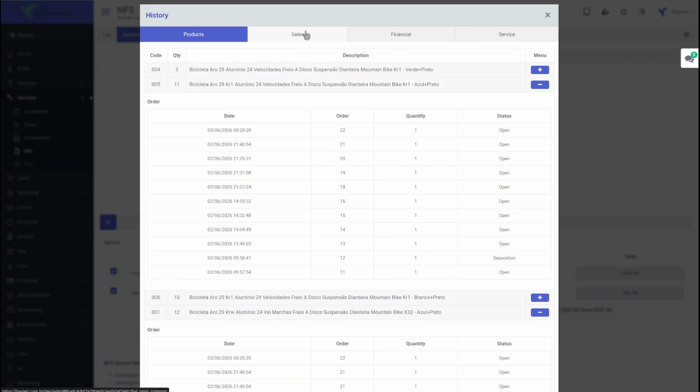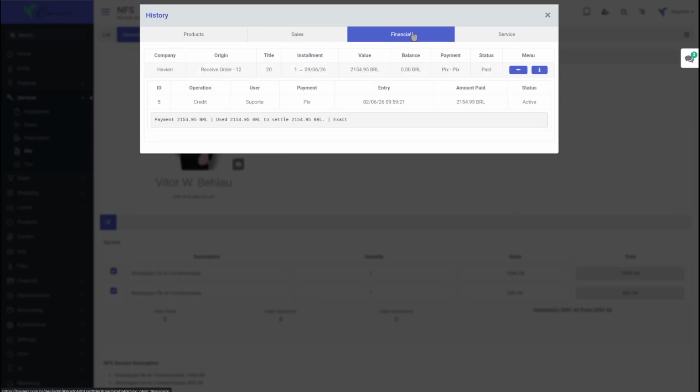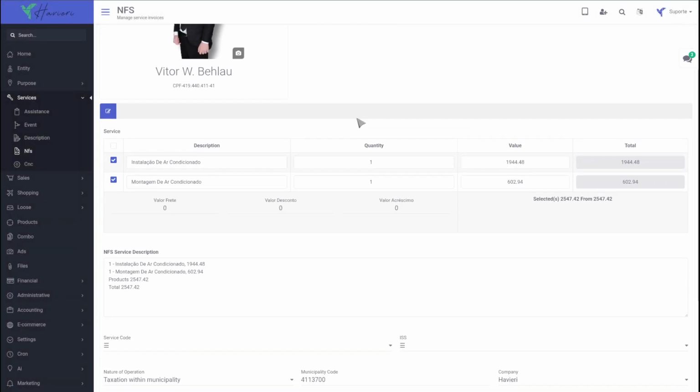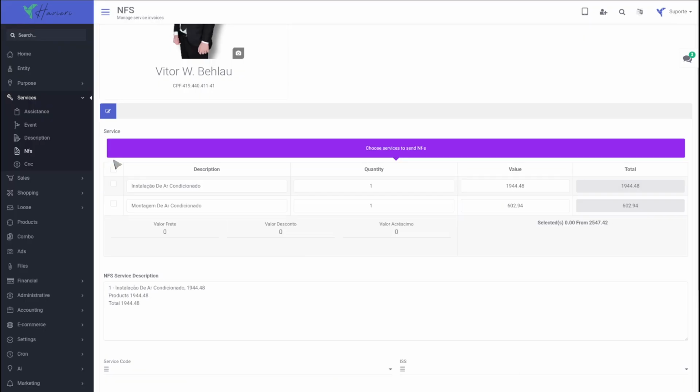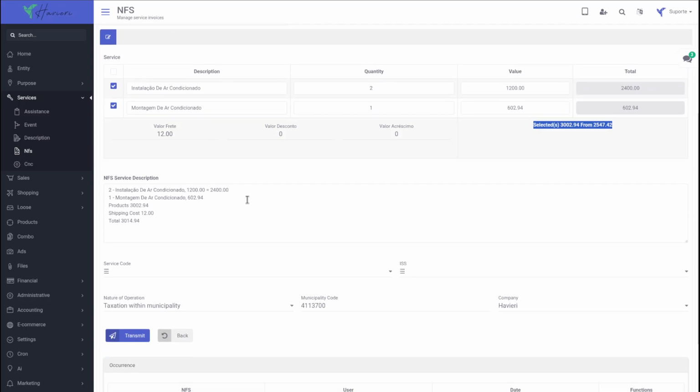In the central panel is the list of services that make up the sale. The system automatically loads each service that was added to the original order. For each service, you see a selection checkbox, the descriptive name, the contracted quantity, the unit value, and the calculated subtotal. You can check and uncheck which services will be included in the invoice. If you need to adjust something, you can edit the service description, change the quantity, or modify the unit value directly in the table. The subtotal is recalculated instantly.